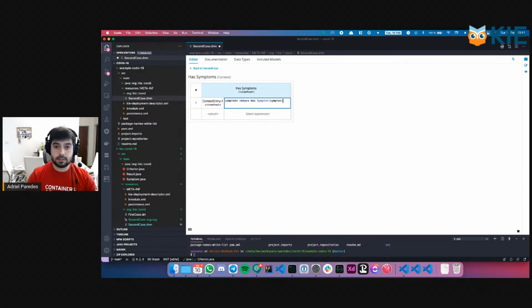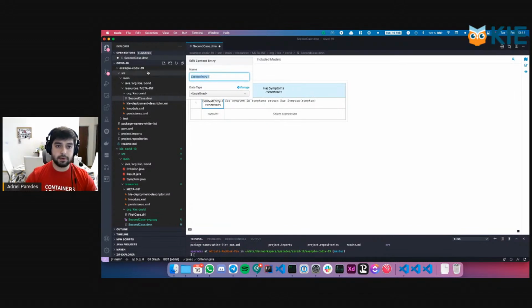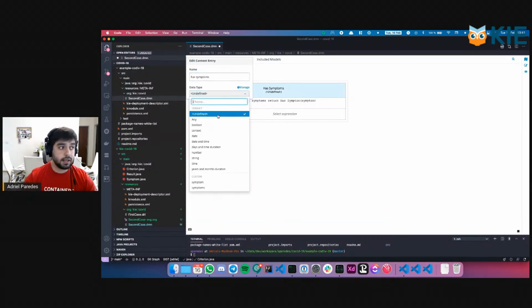Okay, I didn't implement this function yet, because we started first with what we need, and then we are going to write how we can resolve that. So in this case, we are going to check this, and if he has any of these things, we are going to store this in a variable called has symptoms. This variable is going to be a list of symptoms.